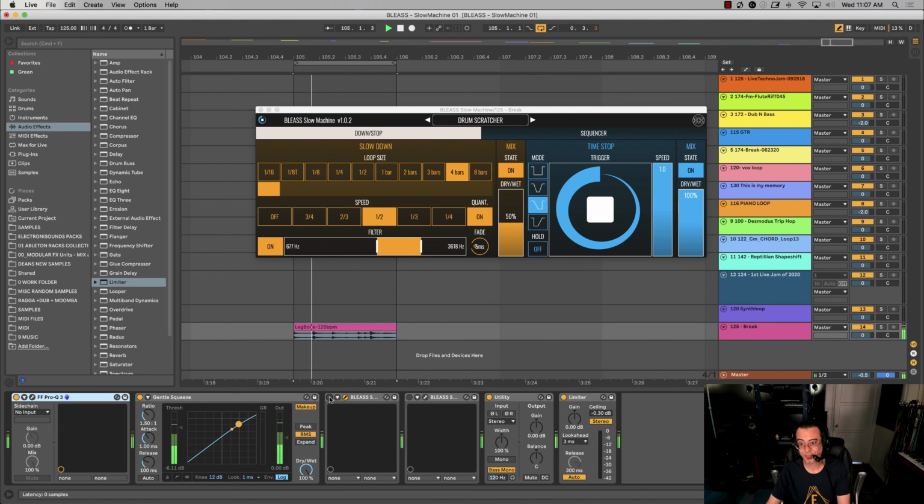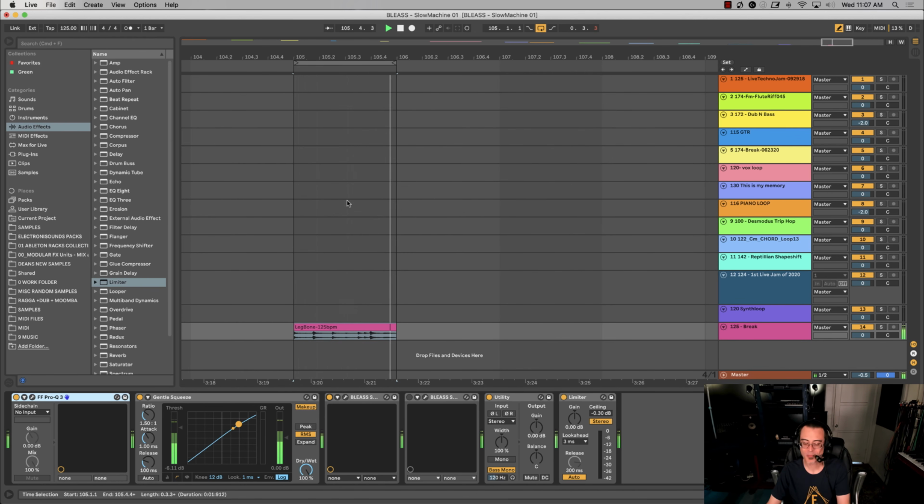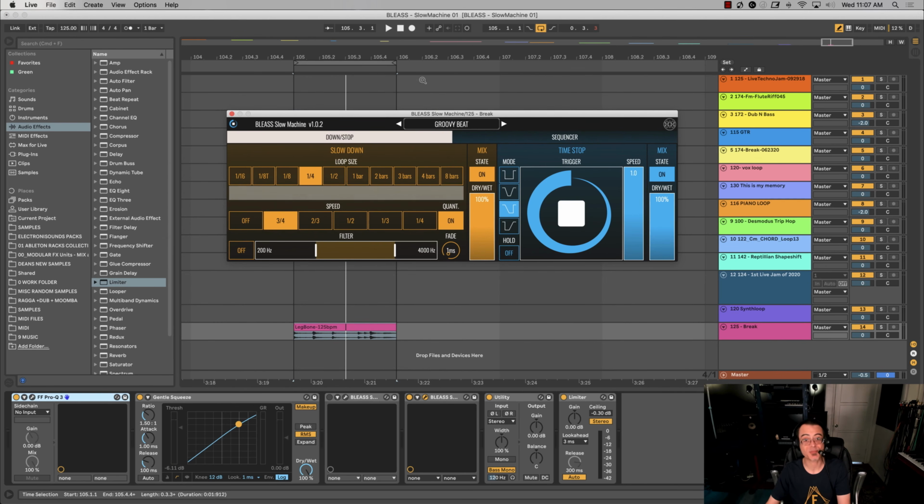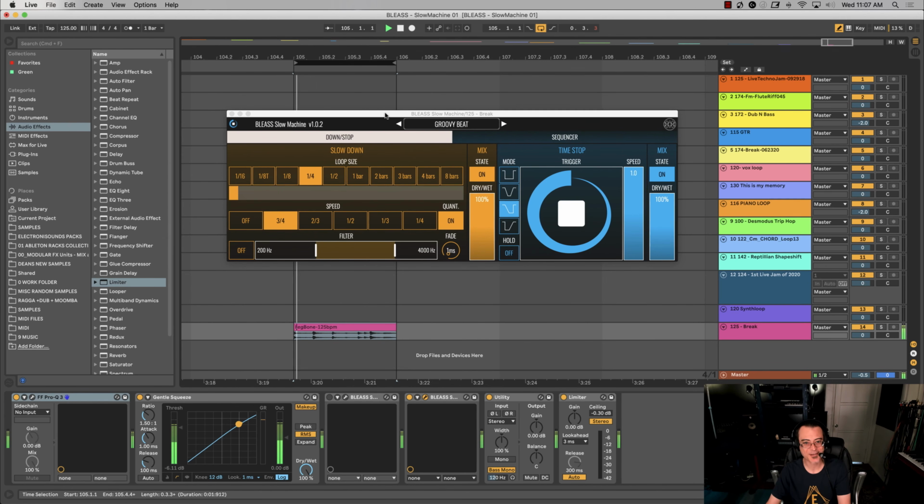Again, the original and the affected version. Ooh. All right, let's just hear one more example of what Slow Machine can do here. This is the Groovy Beat preset again. Check this out, you guys. There we go. That's what I'm talking about. And we're still perfectly in tempo.